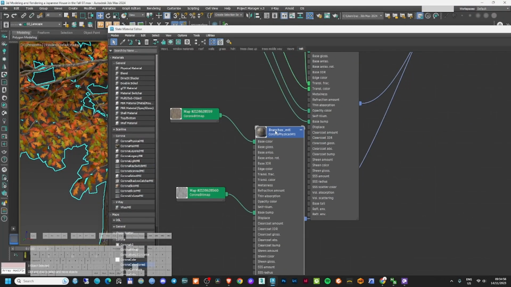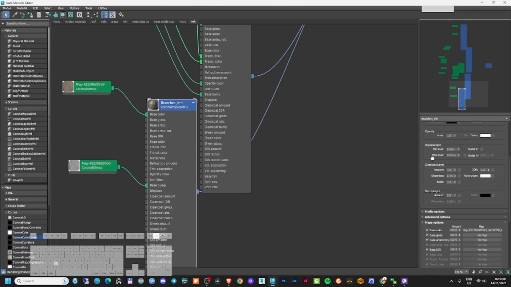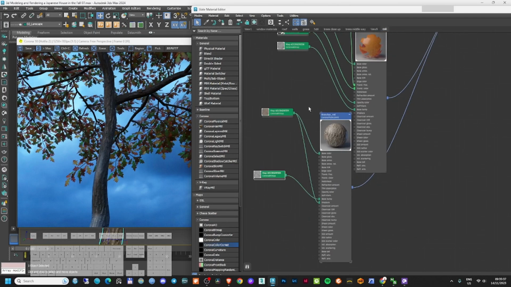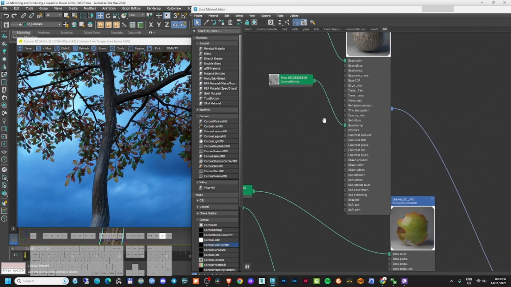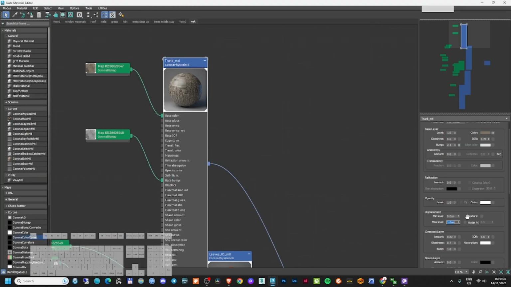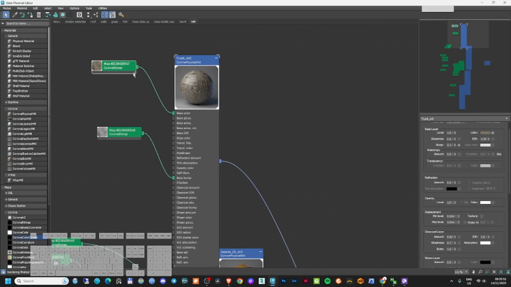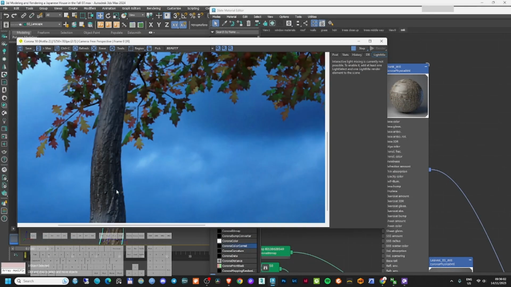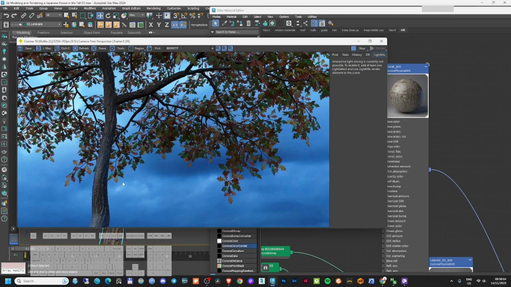So to do that, I'm just gonna check my displacement, which is here. So let's change this and make it 0.4, and then let's add our normal map also into displacement. Now this is for the branches, I need to add it to the trunk. Actually, let's make it 1 centimeter. And let's see how it's going to look. Okay, and in the moment that I did that, it's already starting to look better.